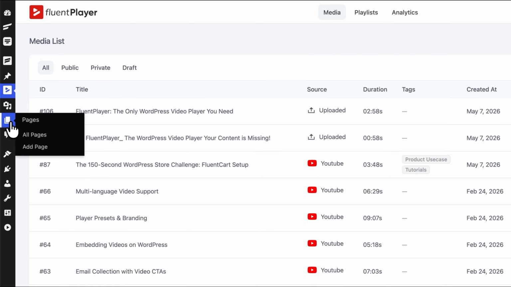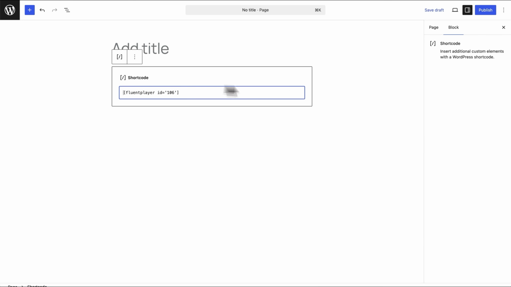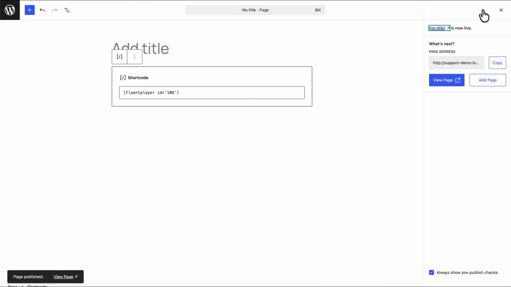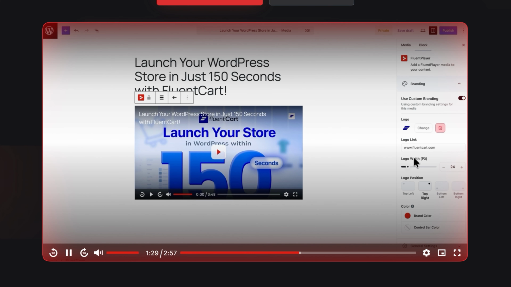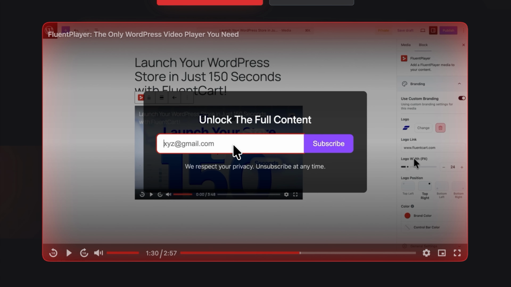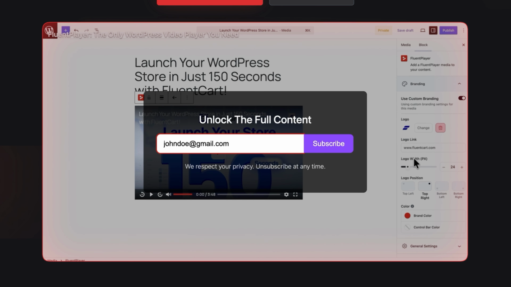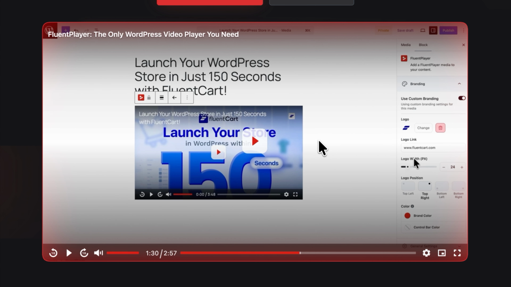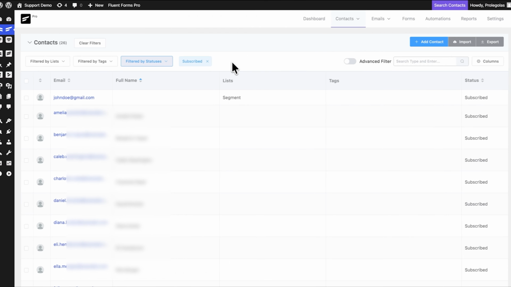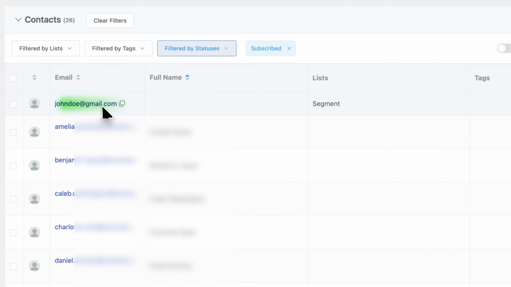Now, let me quickly open a page, paste the code, and make it available so we can use it as a lead generation tool. From here, when someone watches the video, it plays normally. Then, at the set time, the form pops up and they need to enter their email to continue. Once they submit it, the video unlocks instantly. At the same time, if you check the CRM, you'll see the contact synced automatically.